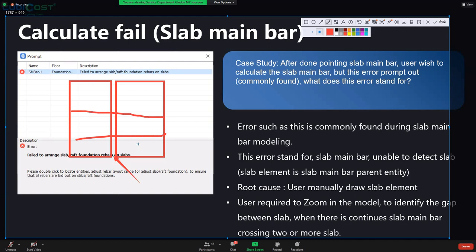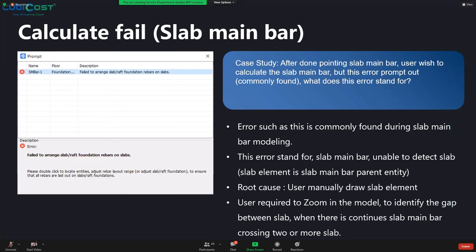Because, like I said, this is due to the slab main bar being unable to detect the slab, and slab is your slab main bar's parent entity. So what you can do is manually extend this slab to close up the gap and recalculate that particular main bar, then you're able to get your quantity. So this is how you solve errors such as this: Fail to arrange slab/rough foundation rebar on slab.